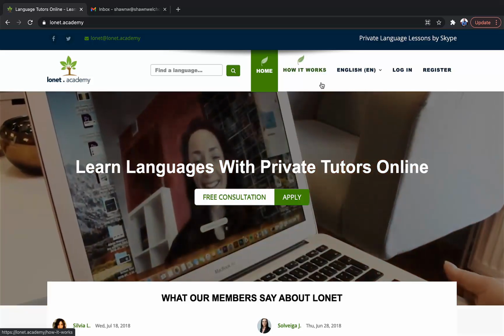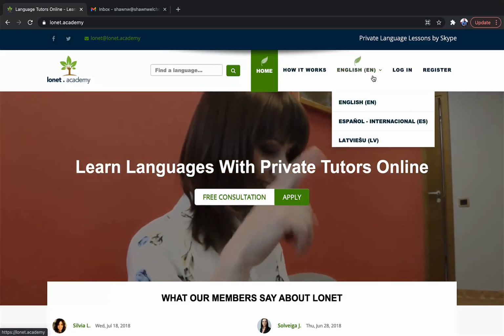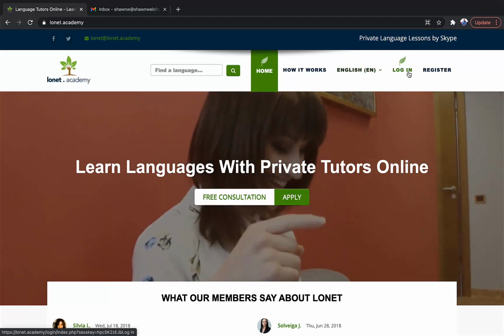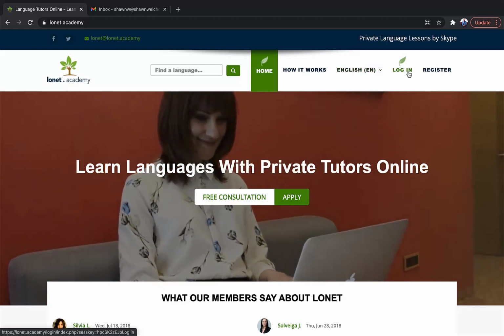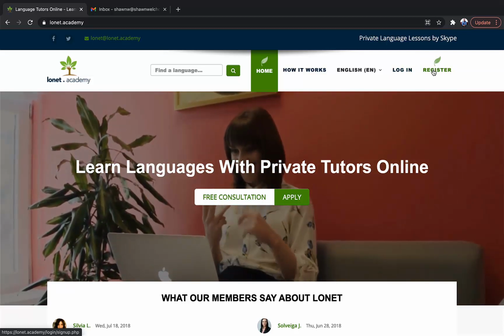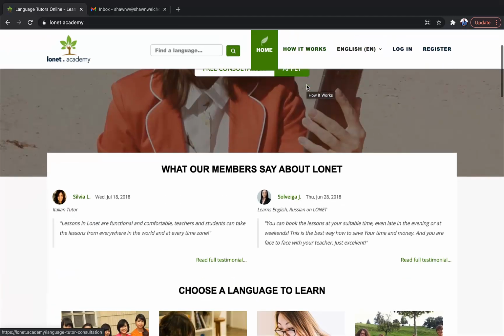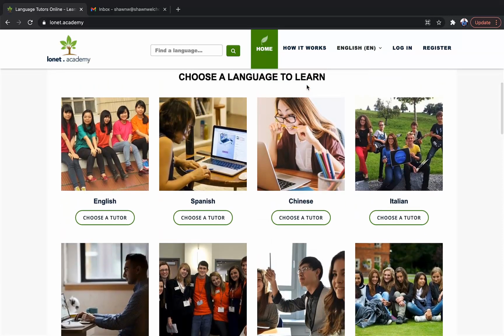Once you get to the home page, you'll notice that you can select the language that you would like to view the page in. If you already have an account with Lonet, you can log in right here, or you can register and create a new account. Now, before we leave the home page and register, if you scroll down, you can choose the language that you would like to learn from your personal tutor.